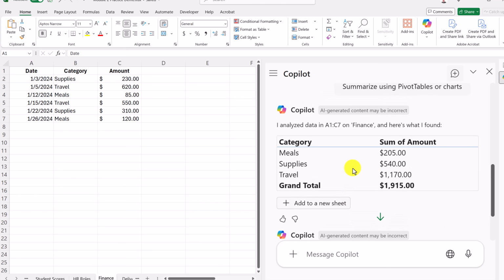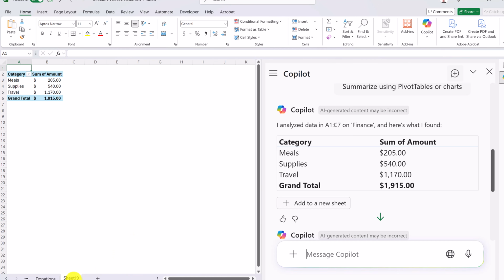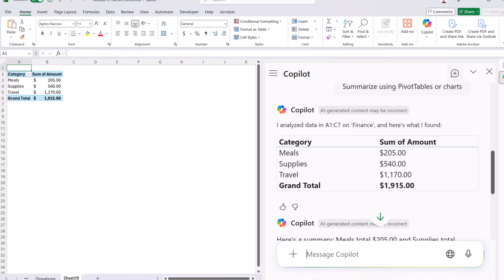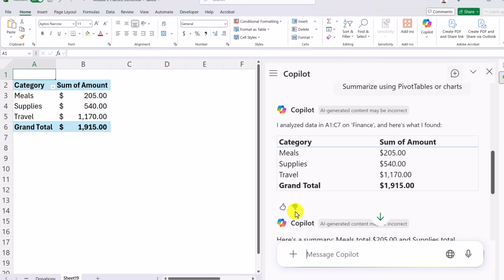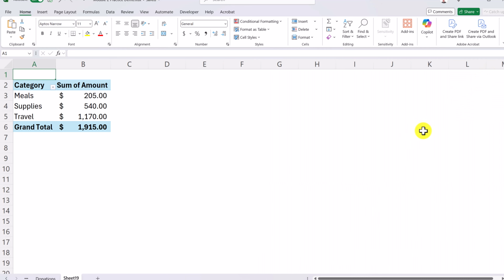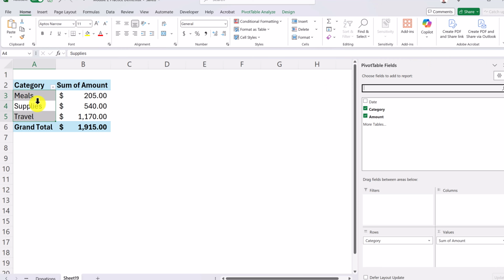And I knew it wasn't going to be very large because we don't have much information over here. But what we can do with this now is add it to a new sheet. Just like if you're starting a pivot table from scratch, this would be one of the options. The difference now is that Copilot set things up for you. So I'm going to go ahead, add it to a new sheet. And if you look at the very end, I have this brand new sheet called 19. I'll just zoom up so we can see this a little bit better.